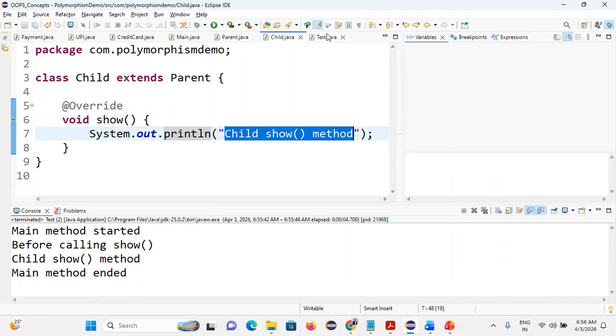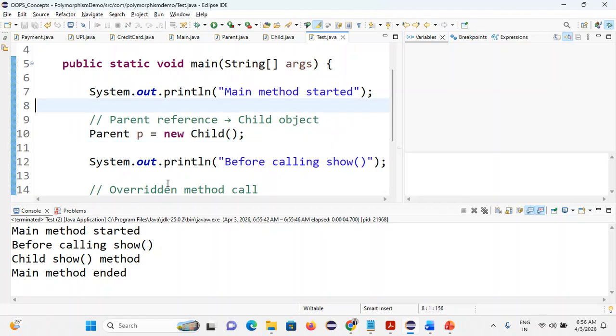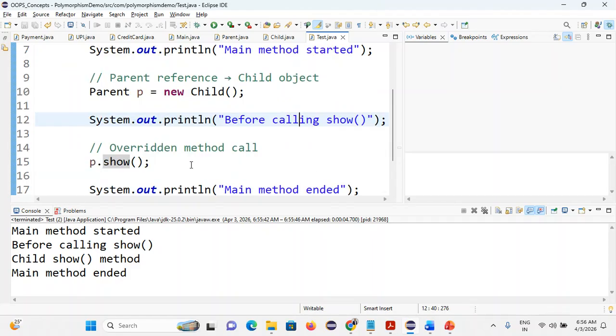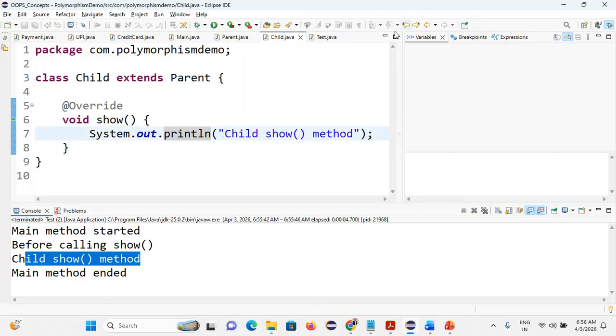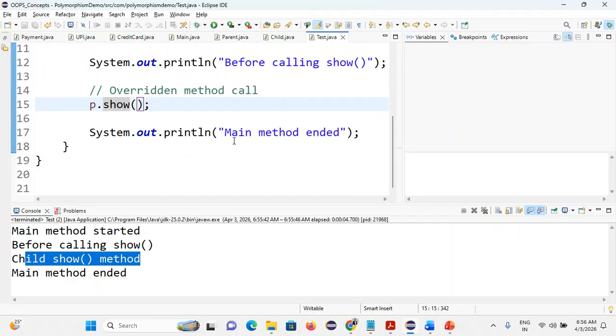Here, for your reference, I'm giving it. Main method started. After this object creation, before calling the method, I'm printing for reference: before calling show. After this, overriding: p dot show. What's the output here? Child show method. At last, the main method is ended.